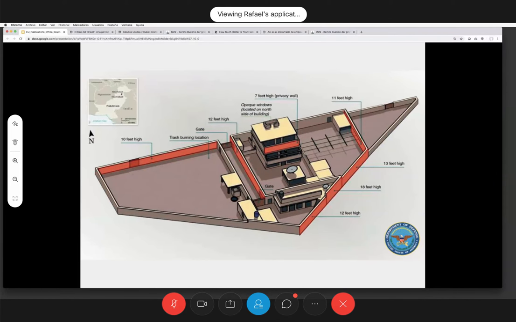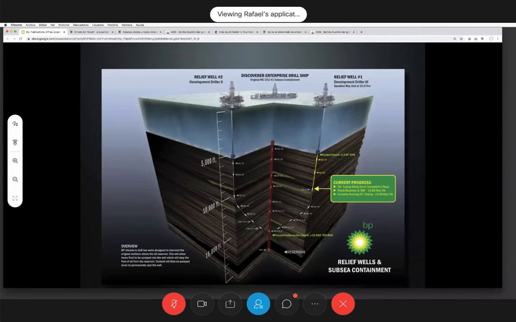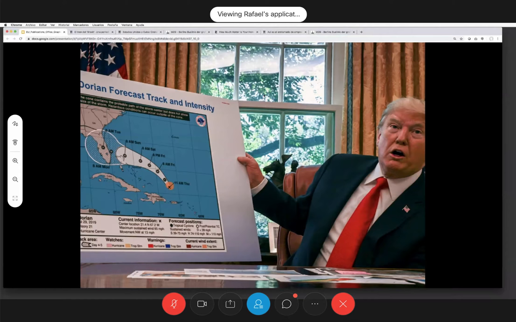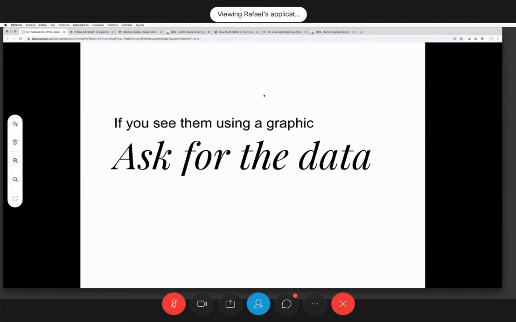This is the Bin Laden compound. All the newspapers in the world, from the New York Times to the LA Times to the BBC to the South China Morning Post to El País, we drew this building without asking anything. Or, for example, the BP oil spill: they provided us all the graphics to explain how they were going to sort the situation. So every time a politician, or someone else, uses a graphic, ask for the data. It's our duty to ask for the data, and the data must be accessible. So this is the second point.